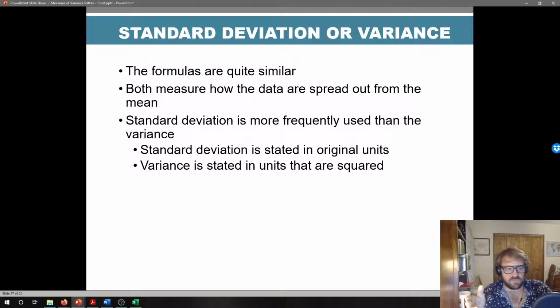We're just going to review what we talked about. The formulas for standard deviation and variance are really similar. They both measure how the data are spread out from the mean, right? Really, the big difference is the standard deviation is in the units that you originally measured. So let's stick with golf. If we're measuring golf strokes, so we're measuring times we've hit the ball into a hole, the standard deviation is going to tell us in strokes, right?